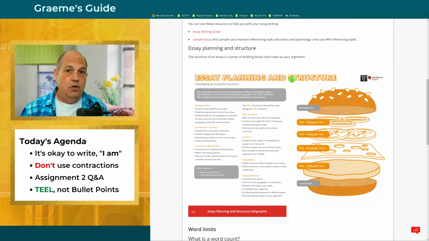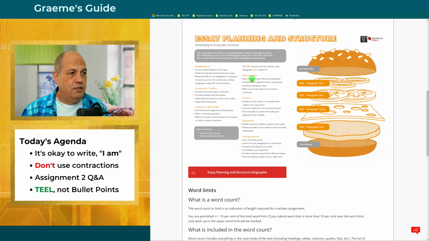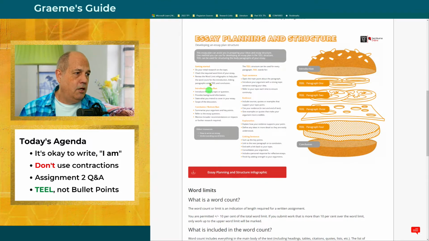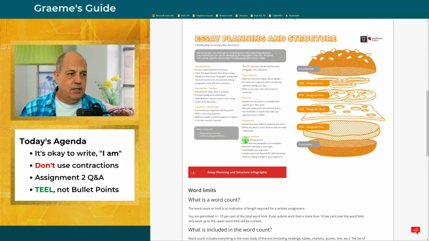But nevertheless, in the paragraphs you're writing, you can use the paragraph structure that is provided. On this side here, it talks about introduction and conclusion. You won't be needing that. But here it talks about paragraph writing. With your paragraph, you would start with a topic sentence. You would then provide your evidence or an explanation. You can change these around. Explanation can come first or evidence can come first. And then you would finish up with a linking sentence or a concluding sentence for your paragraph. So that's the TEAL structure.